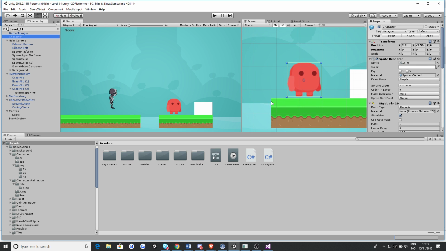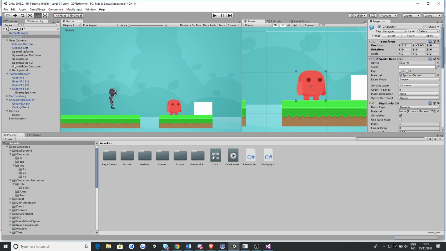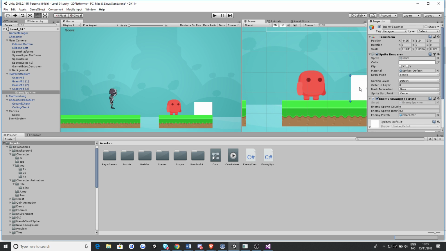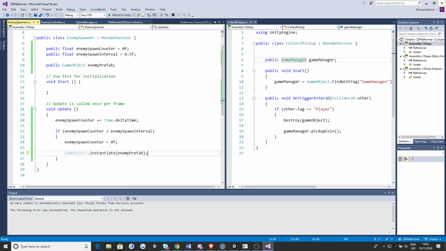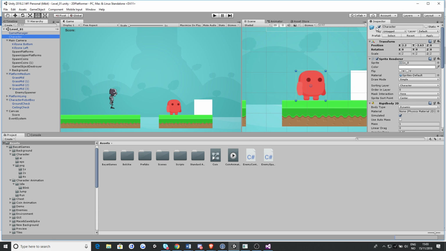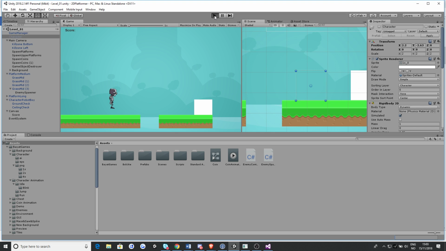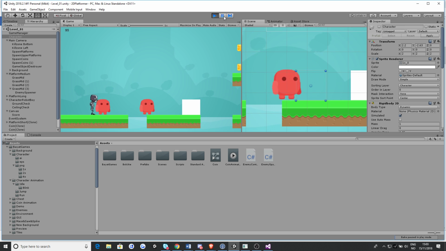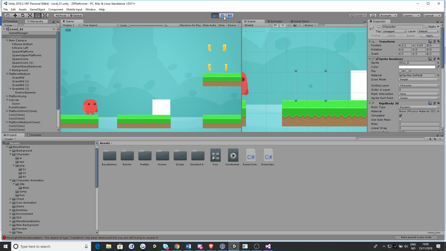How big is the enemy? Yep. We just will make sure he is this big. So he should appear. Let's just disable this guy so we don't get confused. Okay. Yeah. And then I get pushed over.